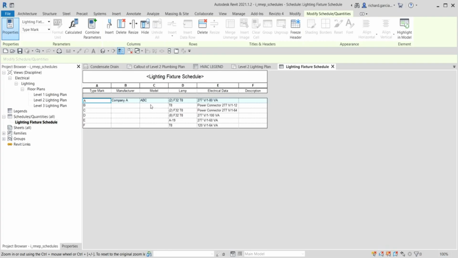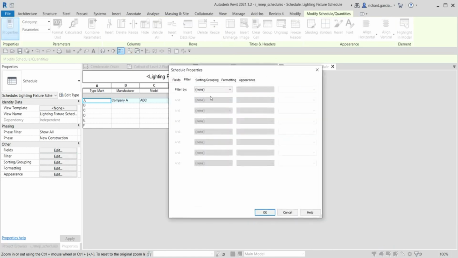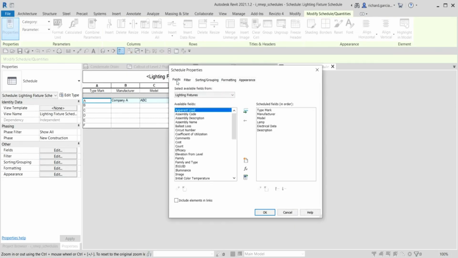Okay, and another thing that you can do in your schedule is filter it. So let us go to the properties. That's the reason why there's a filter there. So just select edit. Okay, so let's filter this. Let's say I want to filter this by, not filter yet. Let's say I want to add fields. I want to include the count and then the level. So let's try that. Count and level, and then I select OK.